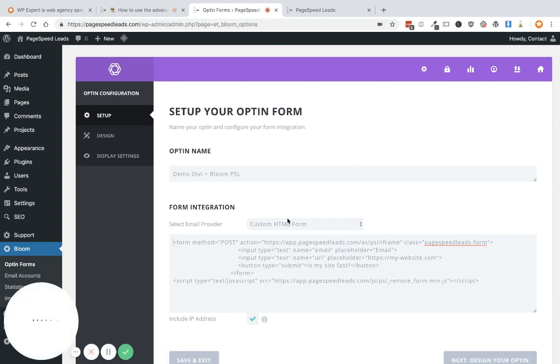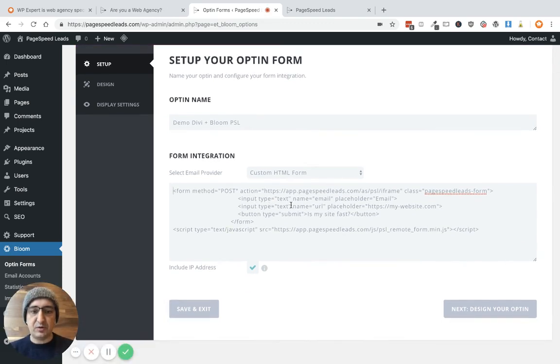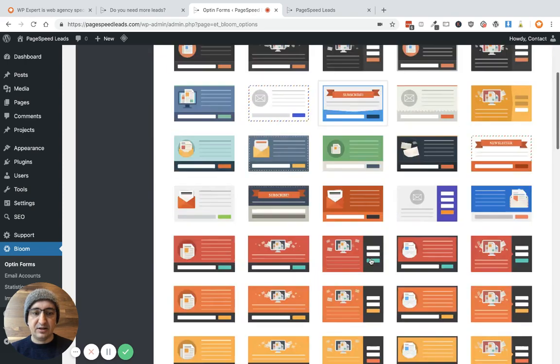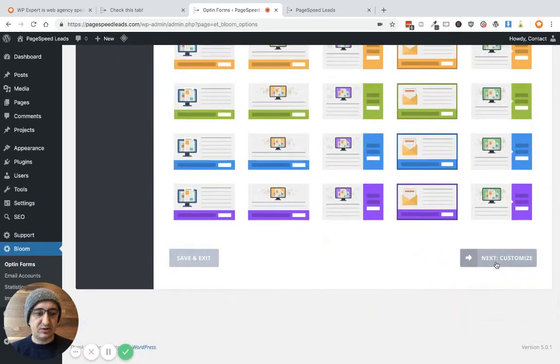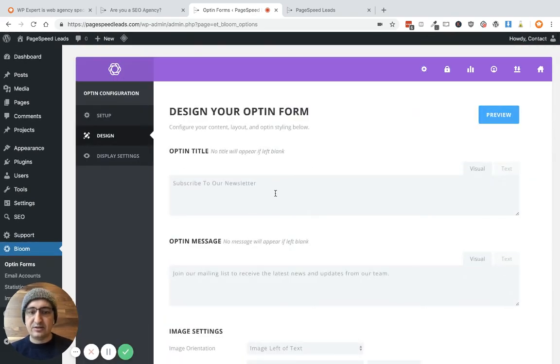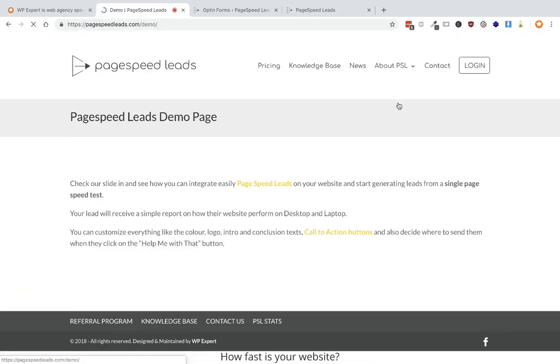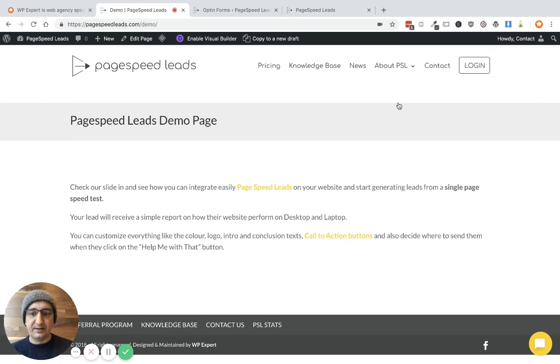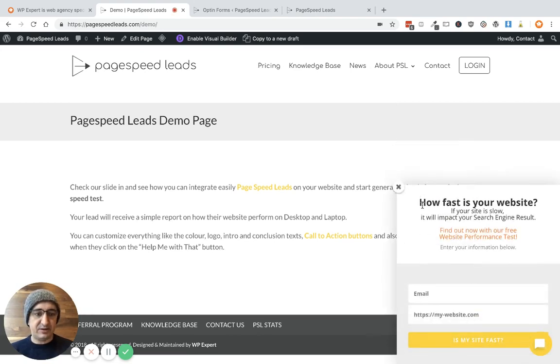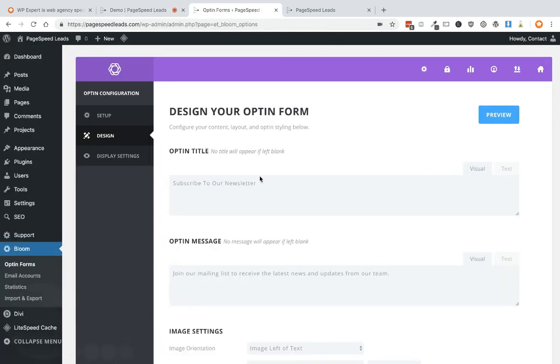So back to the form. We add the code. Right now I didn't add any specific CSS, we're just going to keep it as is. Now I'm going to work on the design. It doesn't matter what you select, just click next, customize. Here is the title we have. Let me go back to the demo and wait a second. So that's the title. I'll just be lazy and copy this here.